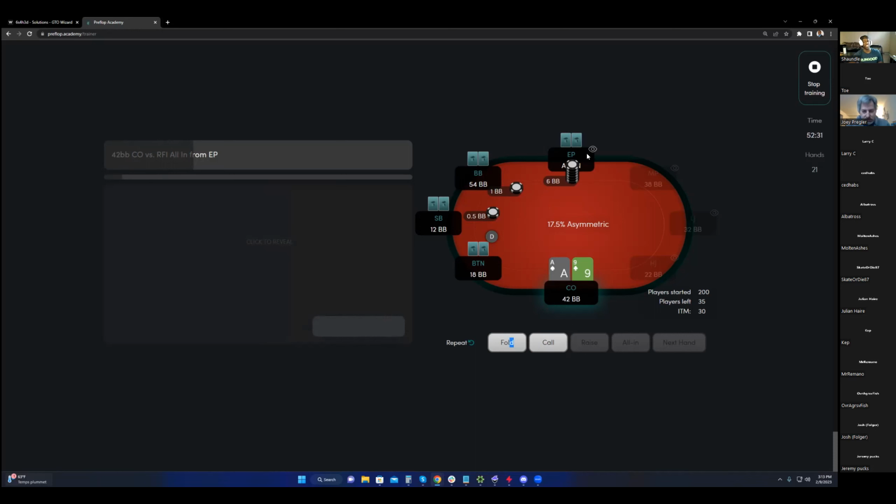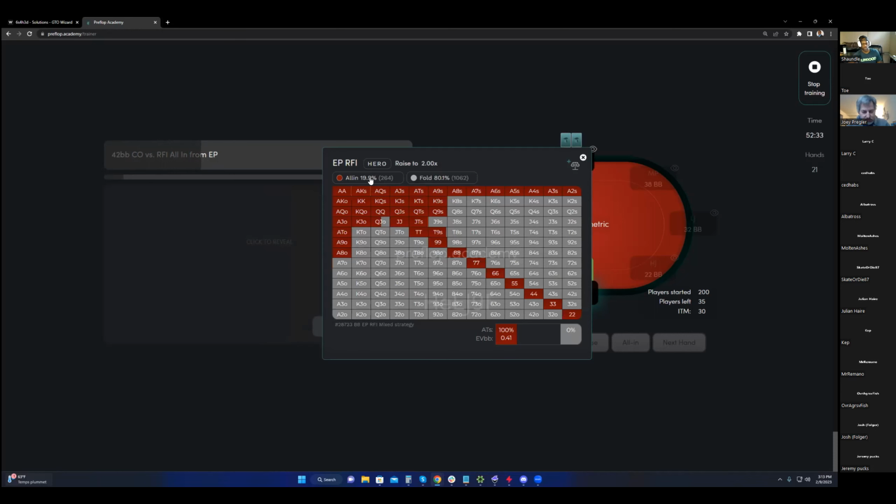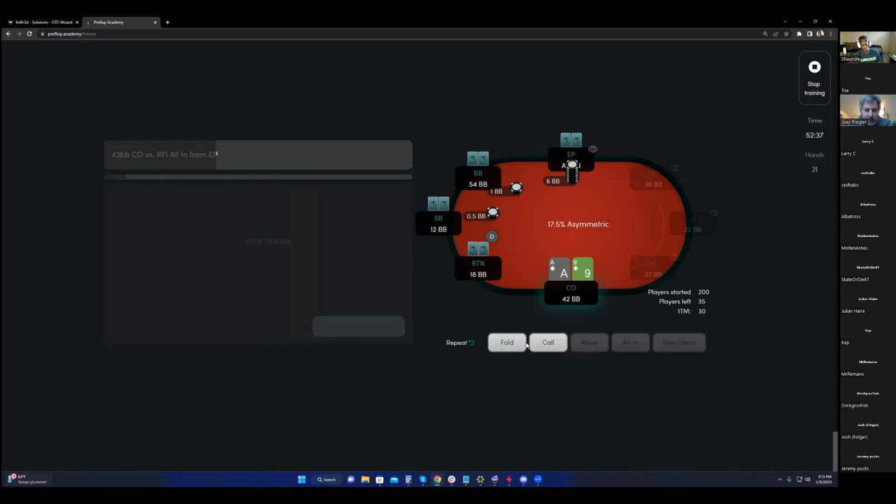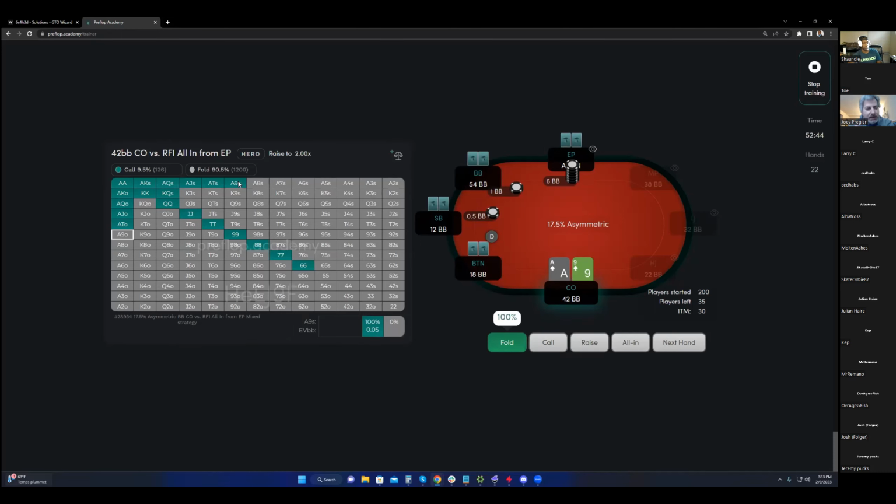Okay, because he's shoving 19% of hands. 20%. Ace 8 off. Okay. Yeah, that's his range. So we're gonna be calling ace 10 at least plus. I still think I fold ace nine. Ace jack, sevens. Sixes plus.